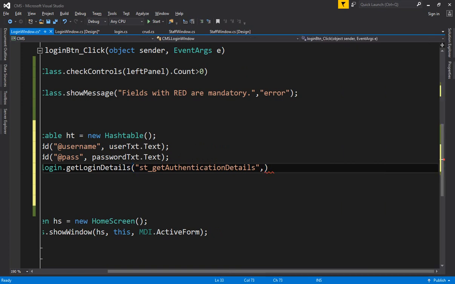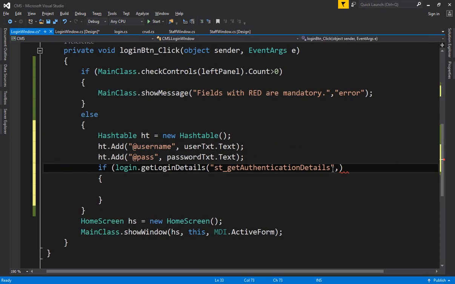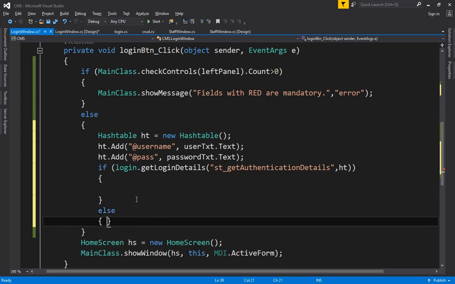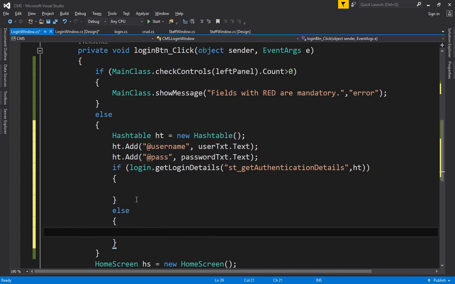okay, let me close this so that you can view it completely. Now it's fine. So ht, simple. So you have passed your hash table, simple, and now close the bracket. So what will happen if the login details exists? You come inside. If the login details exists true, then you come inside, else nothing should happen. Else nothing should happen, because the message was there already.